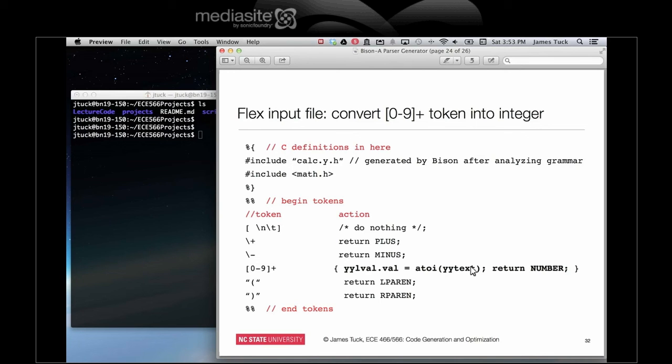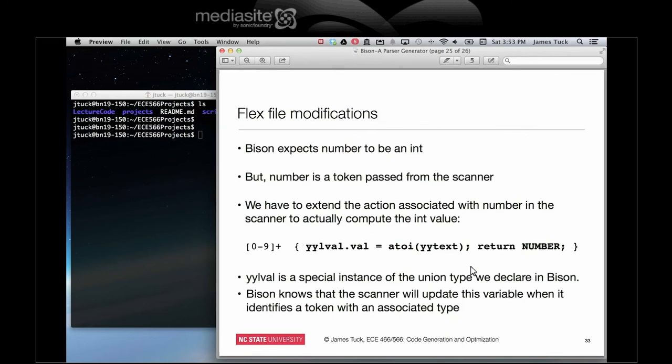Okay, and after we do this, then we're all set. When we read in these tokens, if we match plus, minus, left paren, or right paren, there's nothing else we need to do. If we match number, then we convert the number into an actual integer, and then we return saying we matched a number, and then the parser is going to take care of everything else. Now Bison expects number to be an int, but number is really just a token passed from the scanner, and that's why we have to extend the action associated with number to actually compute the int value. This is critical. This is what ties everything going on in the parser together with what's going on inside the scanner. So really look at this example and make sure you understand what's going on here and why we have to do this.